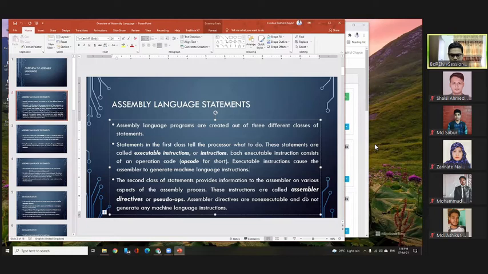However, the assembler directives are non-executable because they are not executed directly by the processor, and they don't have any machine language instruction. So why do we need the assembler directives? Can you remember why we need them? If they are not executable and not executed by the processor, then why do we need them?